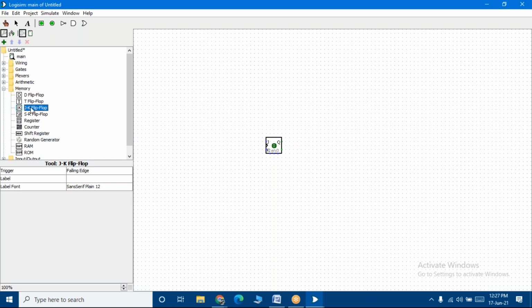Okay, I need one more JK flip-flop because we are going to design the 3-bit one. So ensure that it's in the falling edge. Go ahead, ensure that it's in the falling edge, and place it here. Okay, again select the JK flip-flop, ensure that it's in the falling edge, go ahead and place it in the workspace. Clear?